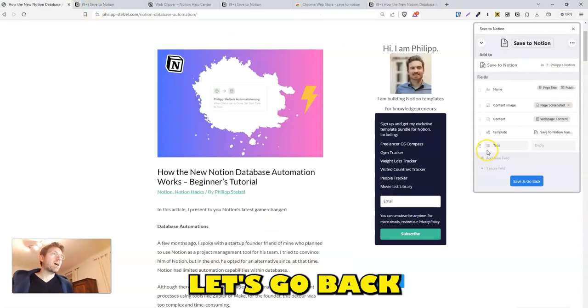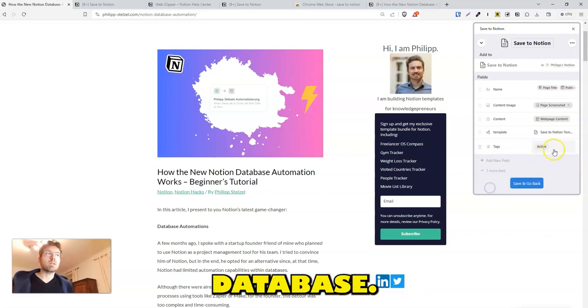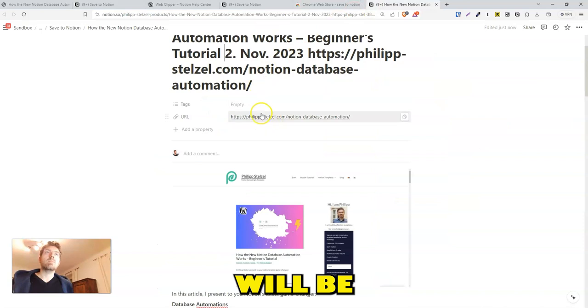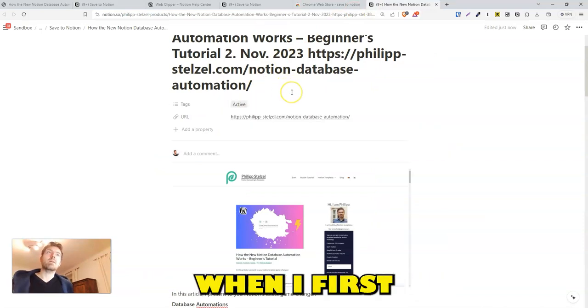Let's go back. In the tag field, you can enter the tag that should be active when it is saved into the Notion database. So when you save now, the content is saved and the tag will be, in that case, active. But I missed that when I first saved.